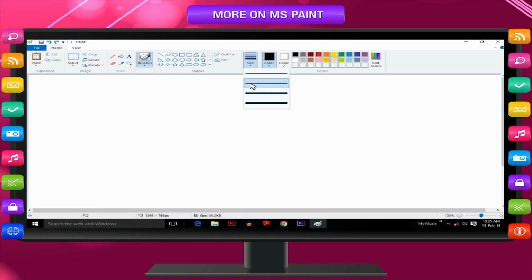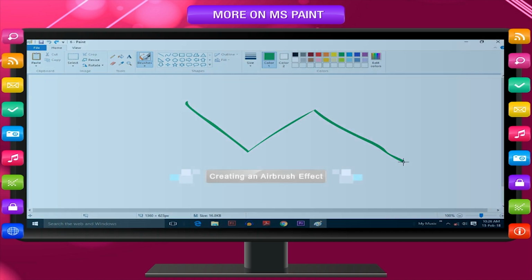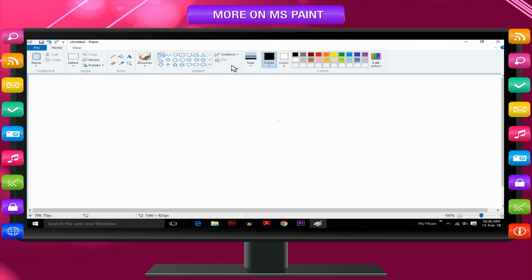Click Size and then click a line size, which determines the thickness of the brush stroke. In the Colors group, click Color 1, click a color and then drag the pointer to paint. To paint using the background color, right-click while you drag the pointer. Creating an airbrush effect. In the Brushes tool, click Airbrush.